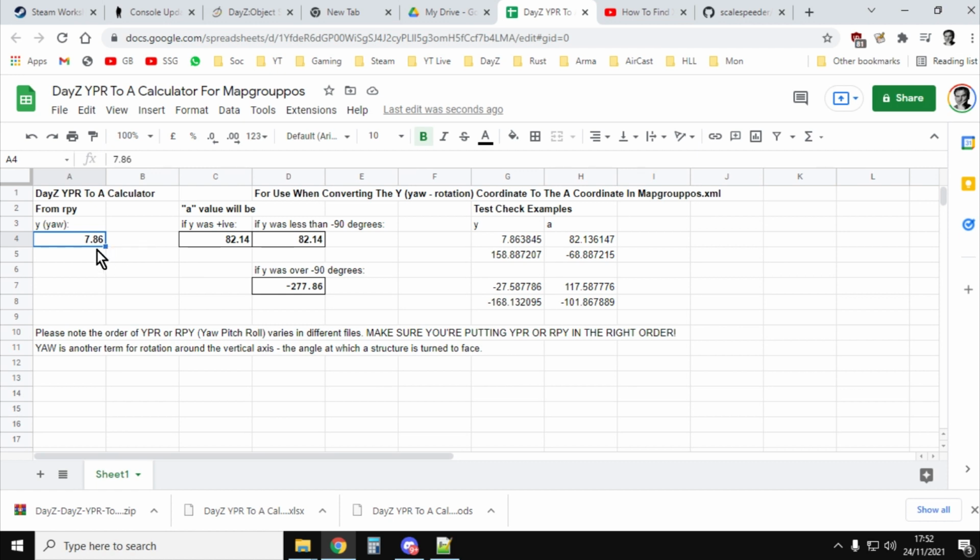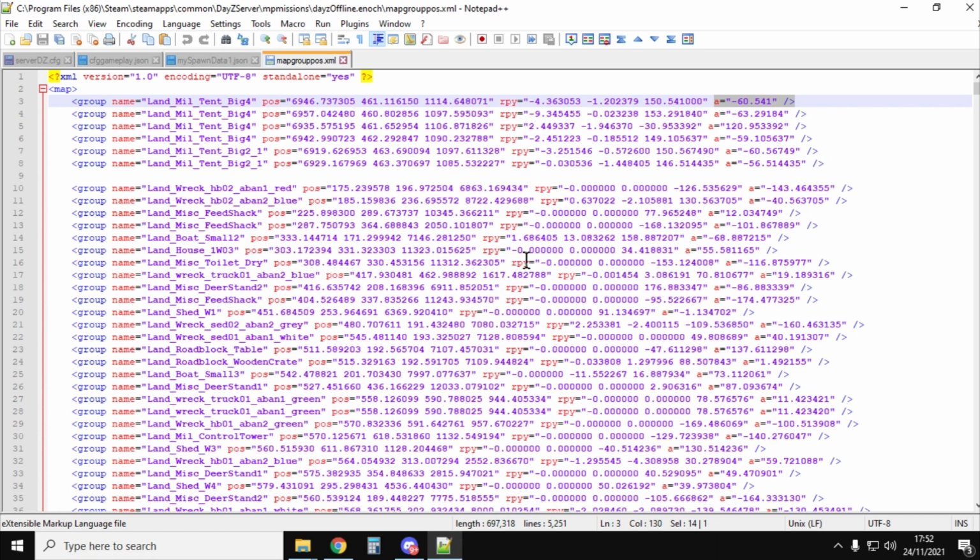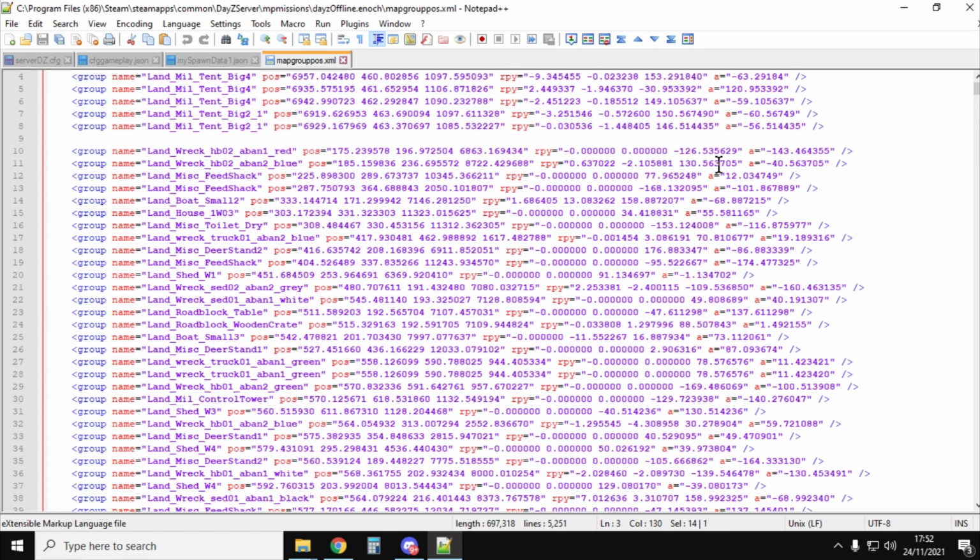If we put in another positive value here, 158.87, again, if Y was a positive value, we should get an answer of minus 68.87, which you can see we get. Now, where it gets more complicated is where you have negative values for Y. So if you go into your Mapgrouppos.xml, you'll know some of these Y values are negatives.